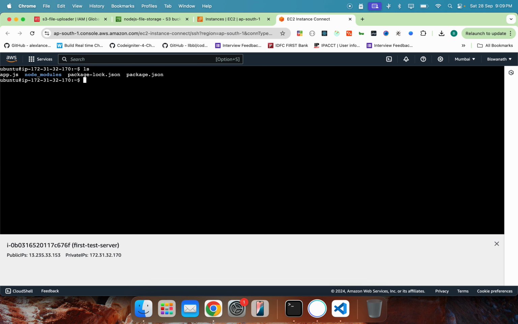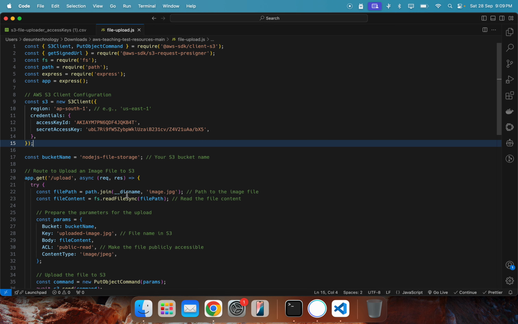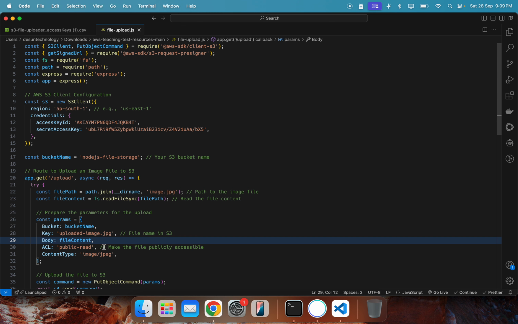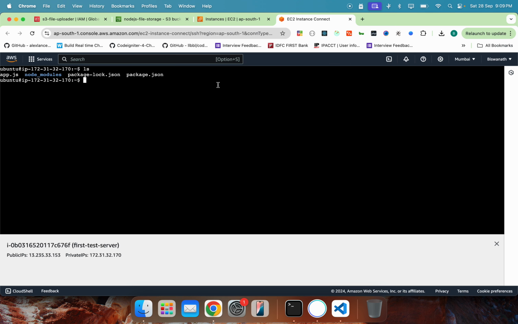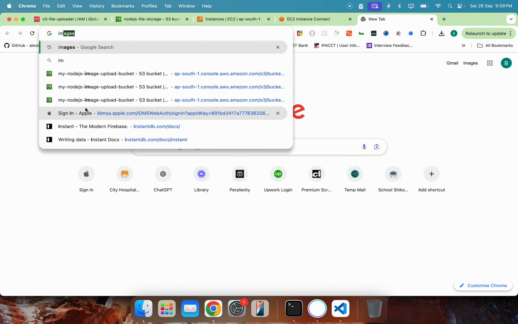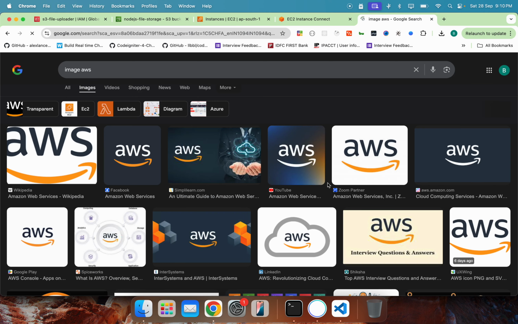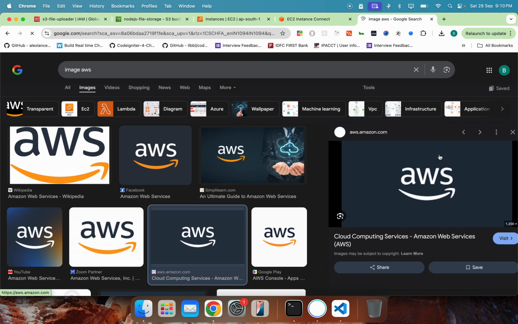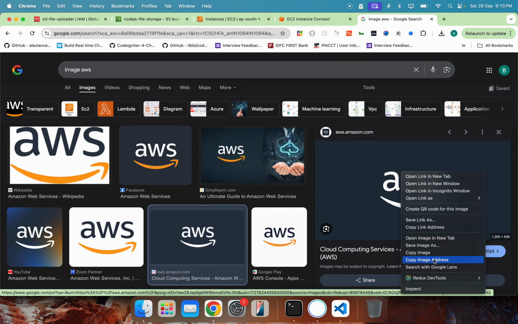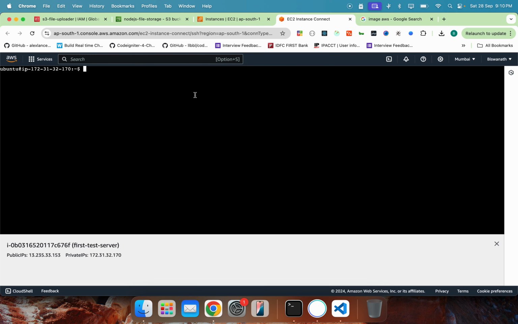Okay, now as in the code I have shown you, I am trying to access an image.jpg file and trying to upload it in my bucket, correct? But we don't have an image file currently here. So to get that, what I can do is go into Google and search for image AWS. Let's go ahead and select an image. So just select this one. Let me just copy the image address, come into my terminal, type wget and paste the URL.